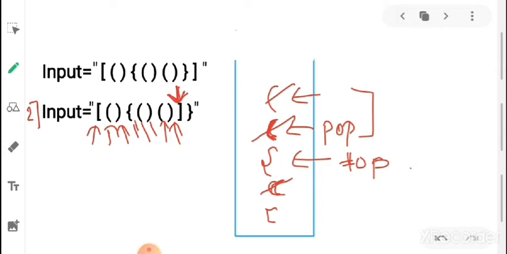So this and this are mismatched now, because this is a square bracket and this is a curly bracket. So we can clearly say that this string is not balanced, because the number of closing brackets is not equal to the number of opening brackets. So this is not balanced. The string is not balanced.